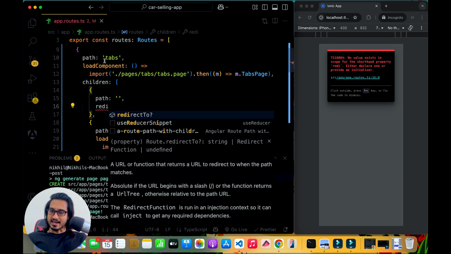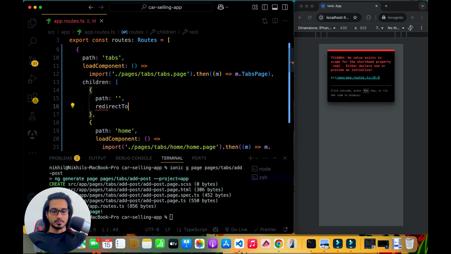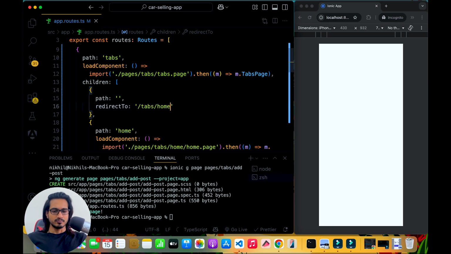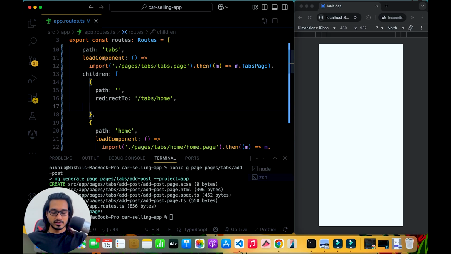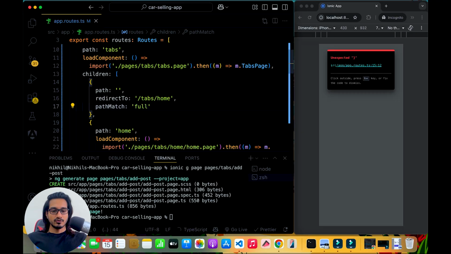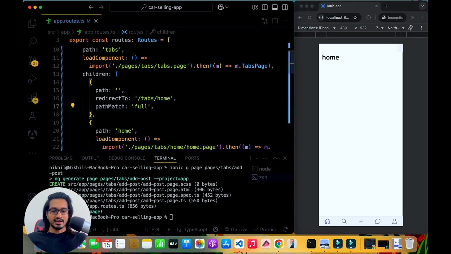Basically, if you type just tabs, then it should redirect somewhere within the children, right? So that's what I'm going to prepare. Redirect to, let's say, slash tabs slash home. Or you can directly write home also if you want to. But I prefer to pass the proper location so that there won't be any issue anytime. Path match, let me call it full. You have two options, full or prefix. I just need the complete path. That is why I've given it in such a way.